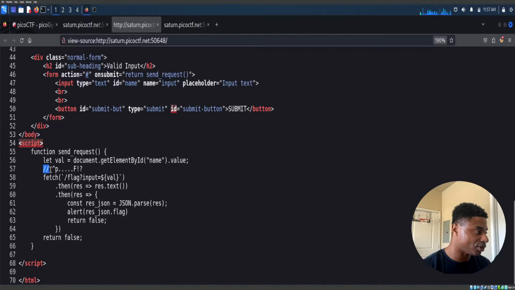If we look here on line 57, we do see a comment, and we know it's a comment because it has these two slashes. So this is not actually being run on the server. It's just commented out. It's just a note to the developer. So what is this? We see P, F, and then exclamation point, question mark. Well, if we're looking at a regular expression, some type of pattern matching, what does this look like? This looks like the start of our flags.